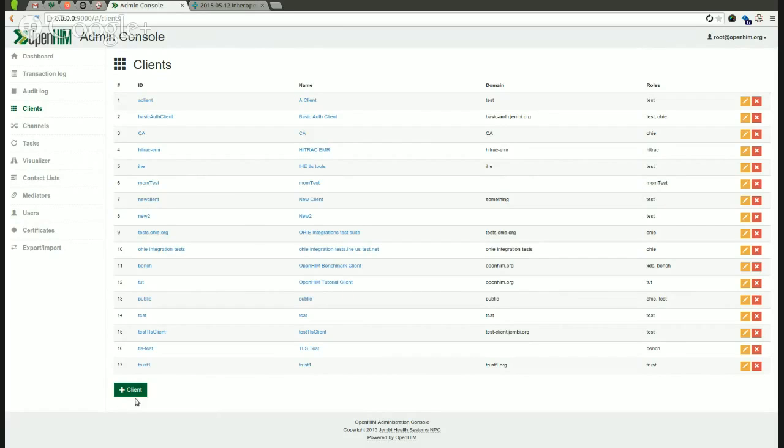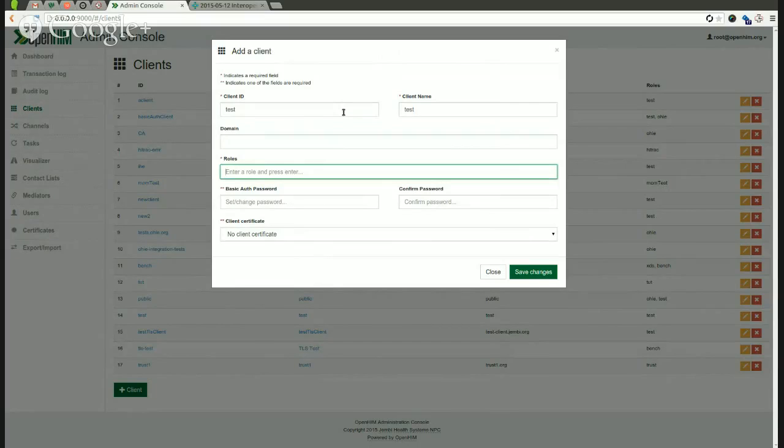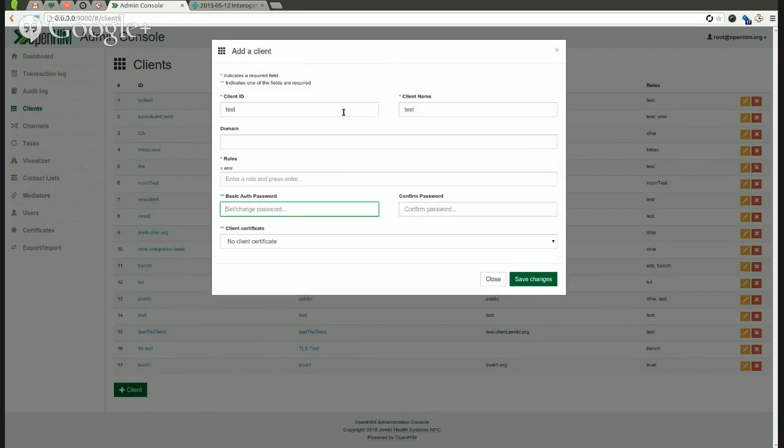So one of the most fundamental things you'd want to do is be able to create a new client. What this entails is just giving a client ID, and then setting specific roles that the clients may have. So I can say maybe it's an EMR system, for example. And you can make up roles on the fly, and those are used later to actually restrict what this client can do. Then there's two ways that the OpenHIM supports to authenticate these clients. The first is basic authentication, which is just a standard on HTTP, which allows you to send a username and password.